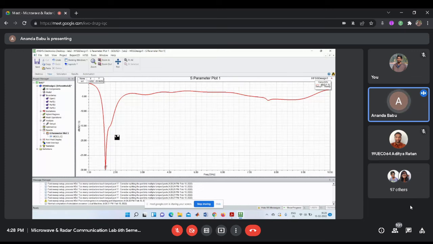How do we measure the bandwidth? Observe here, this is the minus 10 dB level. What is the difference? M2 starts at 1.96 and M3 is at 1.92, so we are getting a bandwidth of almost 440 megahertz for this antenna. This is the return loss or reflection coefficient.